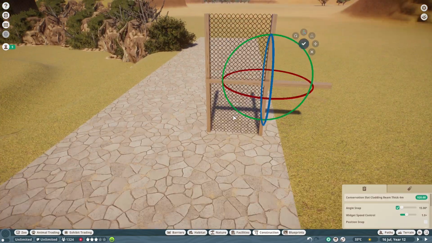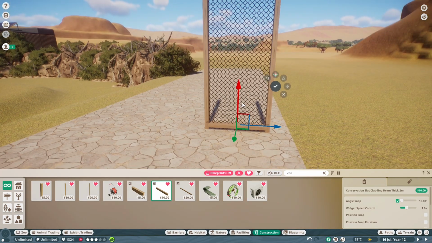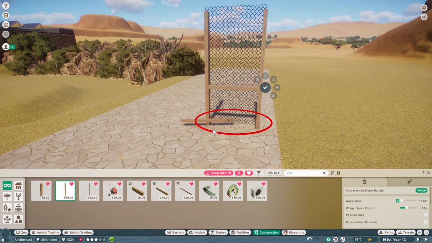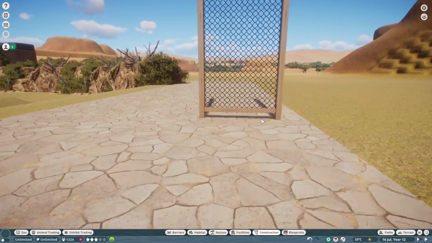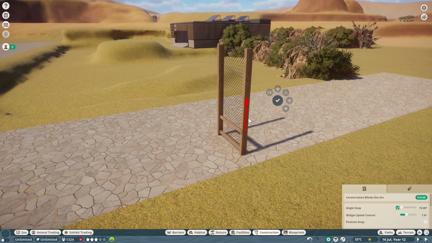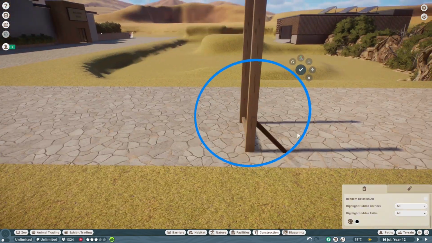This is going to be what separates our guests from our animals and stops our guests falling into our pit, what we've created for the hyenas, and obviously stops the hyenas getting out. Again, we're going to run a null barrier through this, and we kept it quite simple with the mesh, again, the conservation pieces, and we just layered them out.